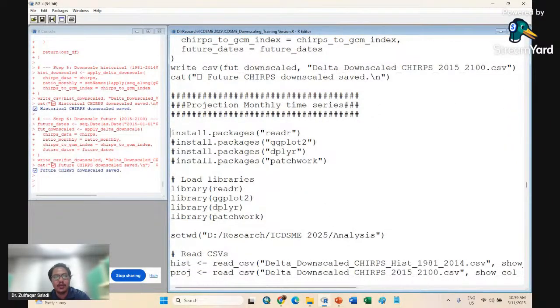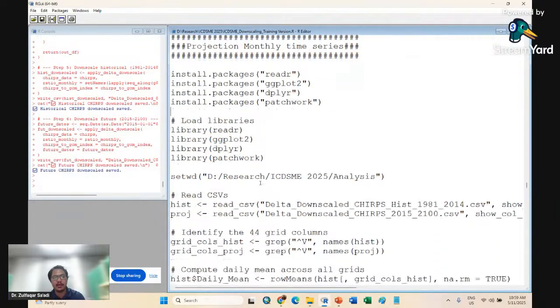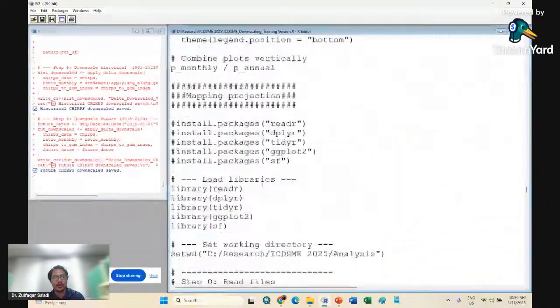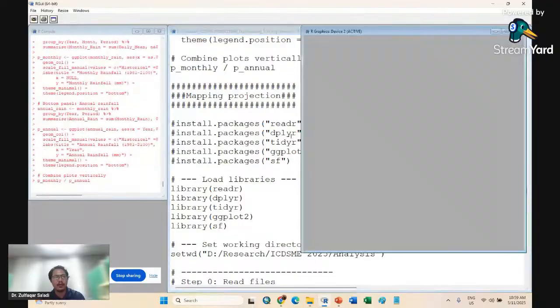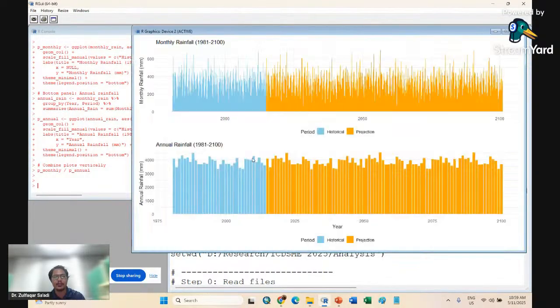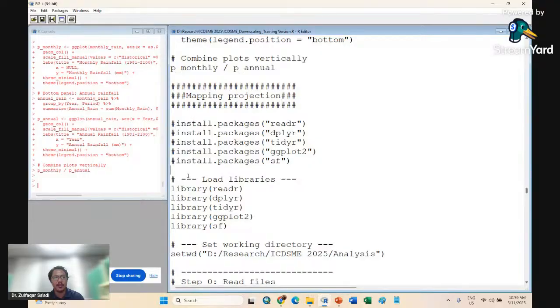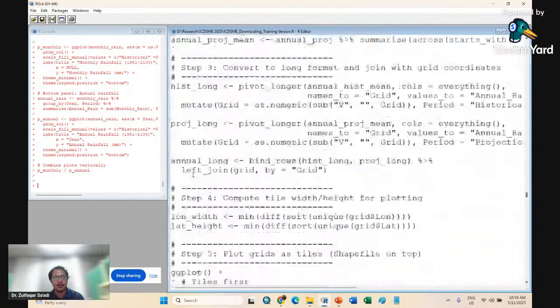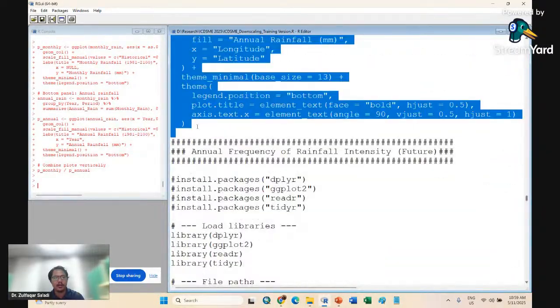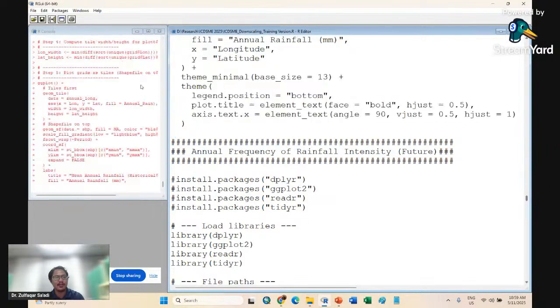You can do a projection of the monthly time series. You run that projection just now. You can do a bar plot of the time series from 1981 to 2100 to check what the projection looks like, and then you can map that dataset. You run another code, just change the library, install yes, and then change the folder address.